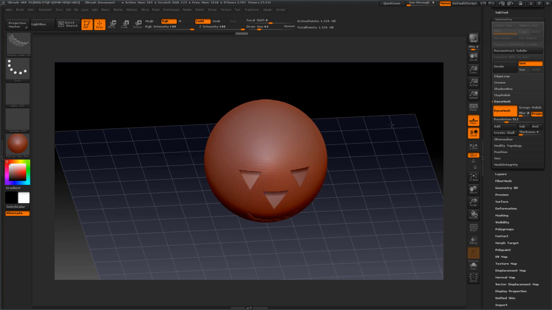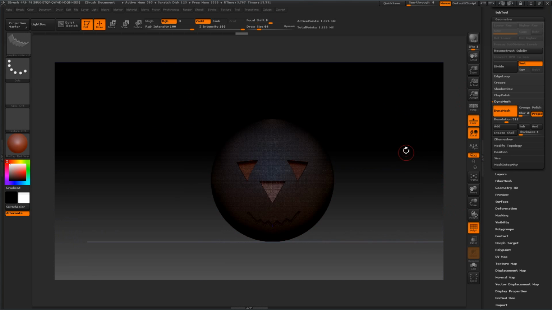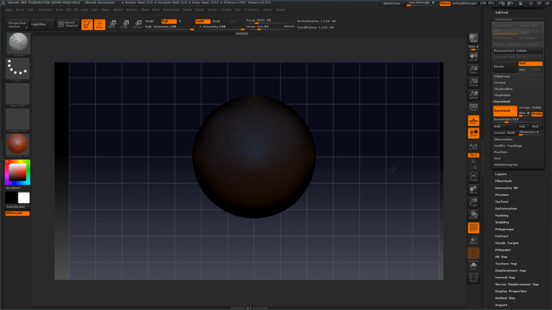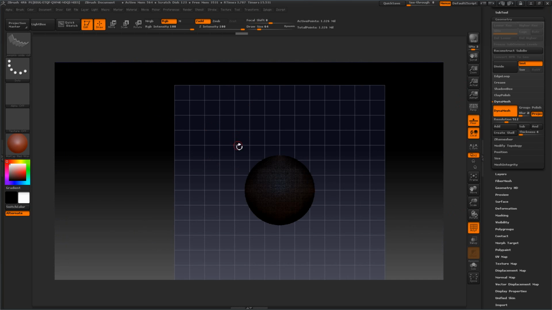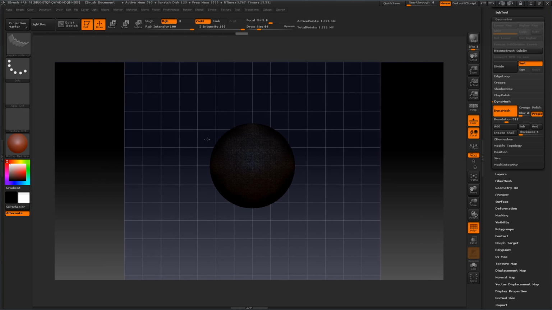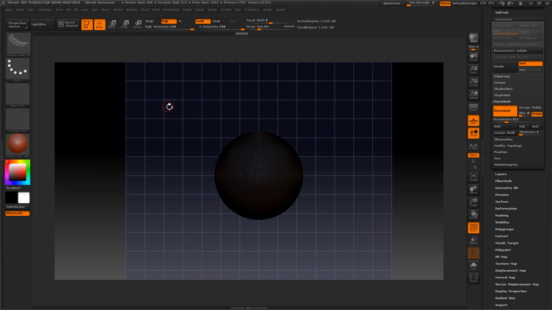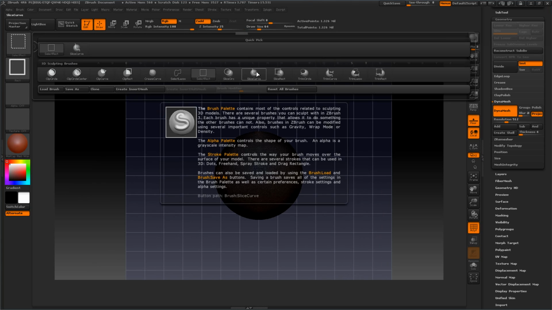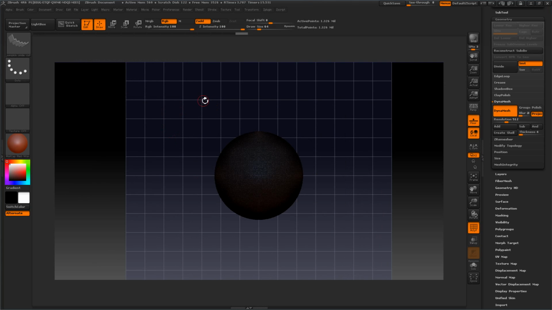Alright, so we'll turn on our polymesh. We'll look straight down the Z-axis, and we're going to use a slice curve brush. I like to be able to see those guidelines really well. So we're going to use our slice curve with the open stroke. We're going to drag that down to the middle like so.